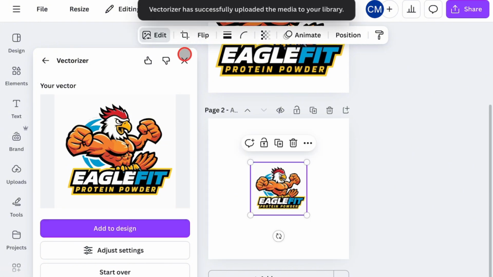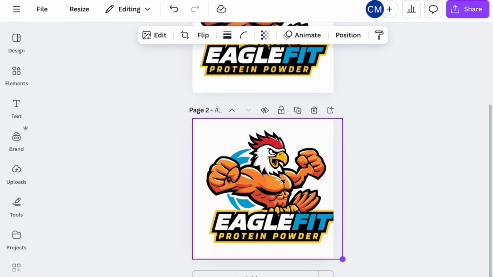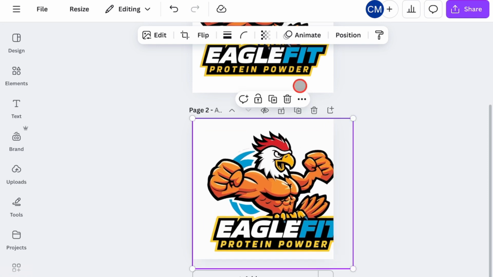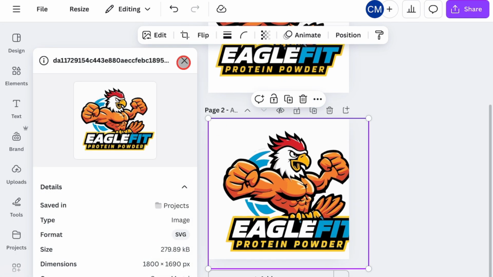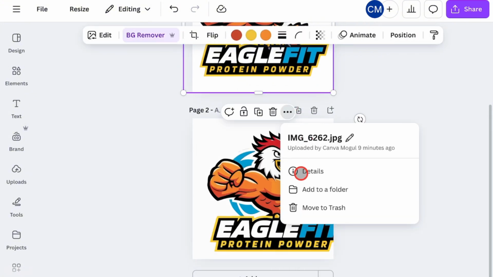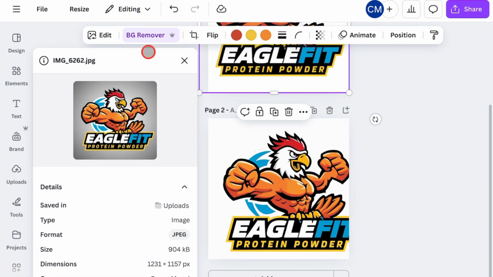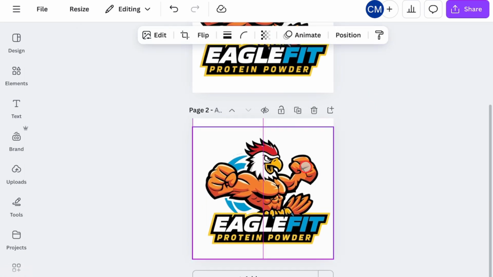It will create another image, which is your new SVG version. I will move it to a new page for clarity. When you open up the details, you'll notice the new image format is now SVG. But if you check the original image details, you'll see it was a JPEG. That clearly shows that the conversion worked successfully. So that's basically how you can turn your image or logo into an SVG file.